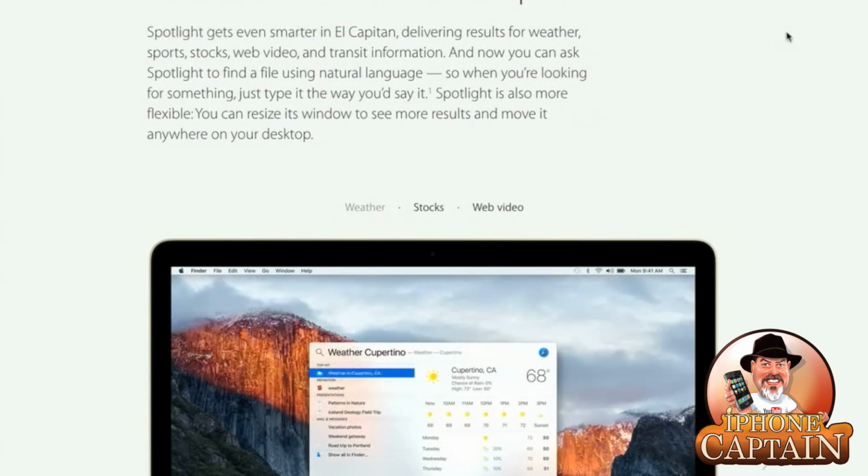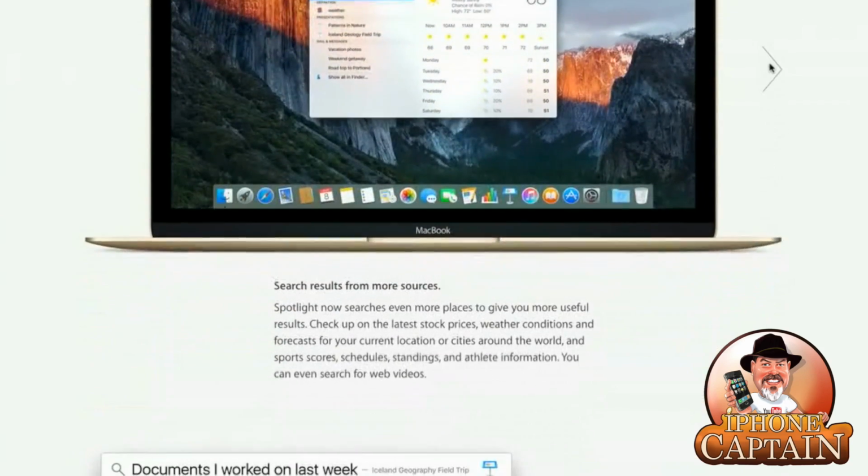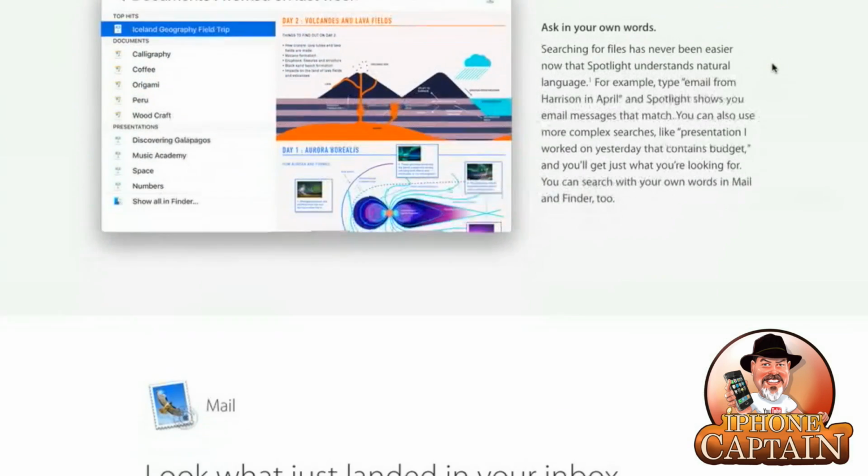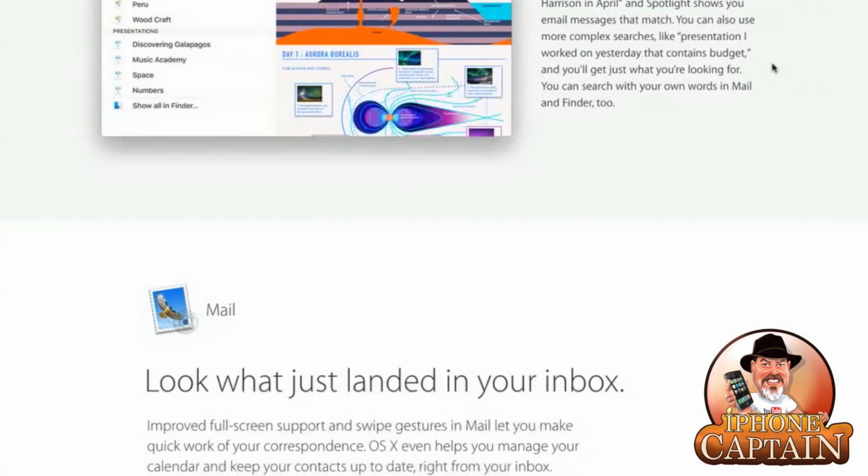Spotlight is more versatile than before. It's smarter. It delivers results for weather, sports, stocks, web videos, transit information, and now you can ask Spotlight to find a file using natural language. So when you're looking for something, just type the way you'd say it. Spotlight's also more flexible. You can resize its window to see more results and move it anywhere on the desktop. Search results are from more sources. It says Spotlight now searches even more places to give you more useful results. Check out stock prices, and so on. And you can even type in your own words like we just said.